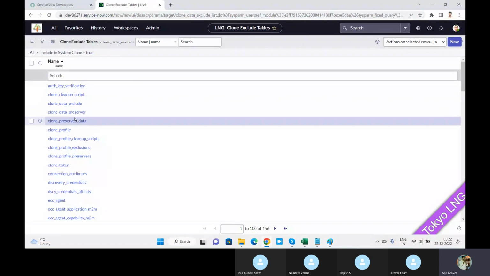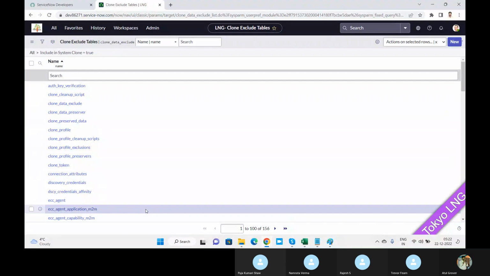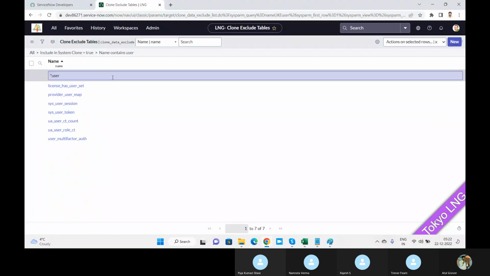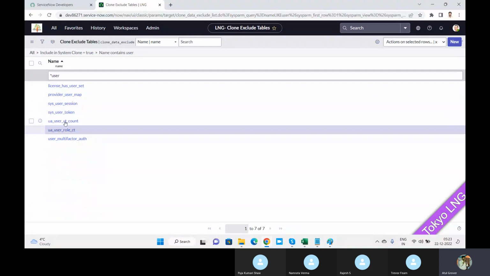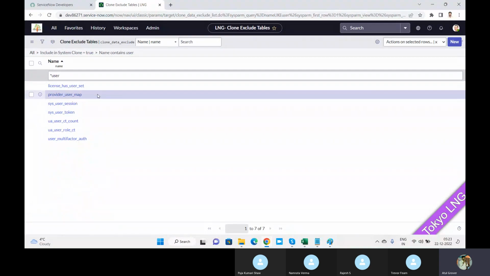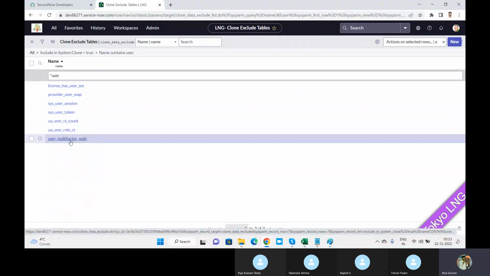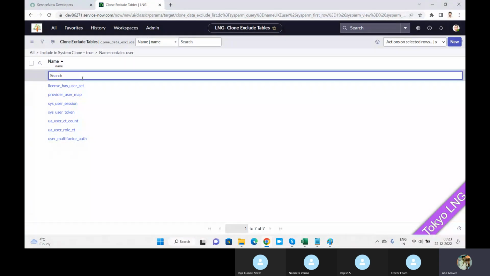So by default, ServiceNow gives 156 tables. And what are these tables basically? These are some password tables, some user tables. Even the user table we did not clone. Let me check. Sys user, okay, they are doing, but session they are not doing. Multi-factor authentication they are not doing, because these are production tables which have the production configuration. So if you want, you can put that table name here with the help of the new button, and you can add it.